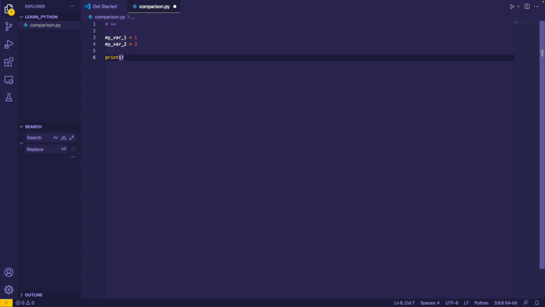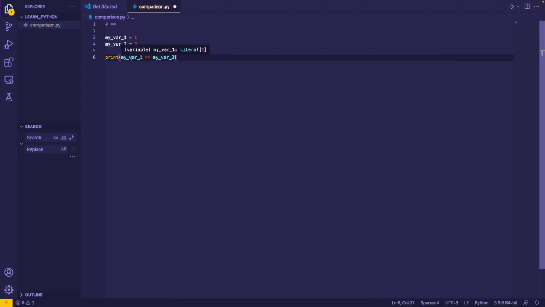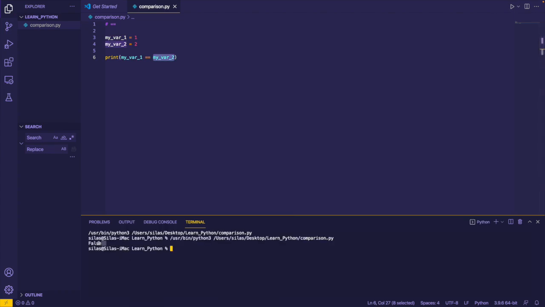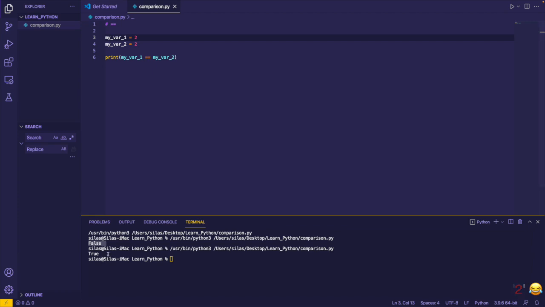So if I put myVariable1, then double equal, and compare it to myVariable2, this is going to compare if myVariable1 is equal to myVariable2. If I run this, it should be false, because myVariable1, which is 1, is not equal to 2. So that means it's false. If they are the same, like 2 and 2, then if I run that, boom, I get true. That's because they are the same.